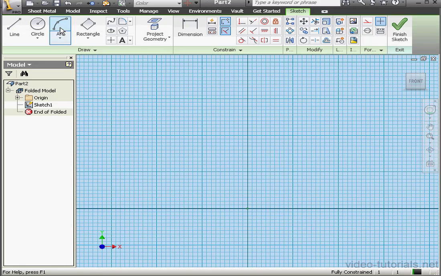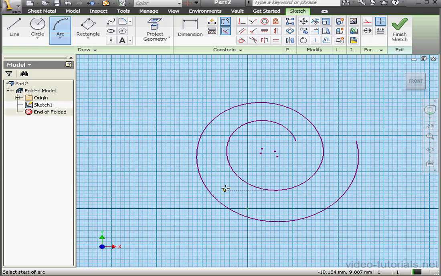This time I'm going to create a spiral using arcs. Here's my first arc. There's my second arc, until the tangent relation appears. Third arc. Same thing. And let's create one more. Let's actually add one more. The tangency symbol appears, and right-click and done.